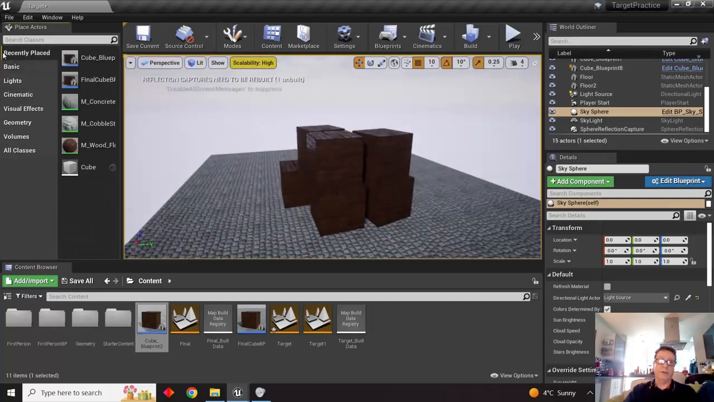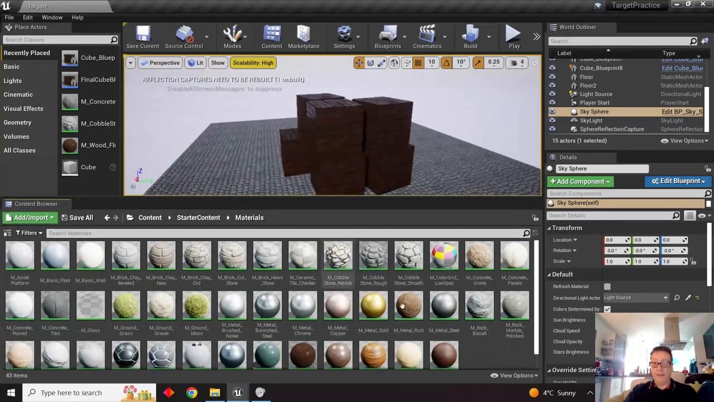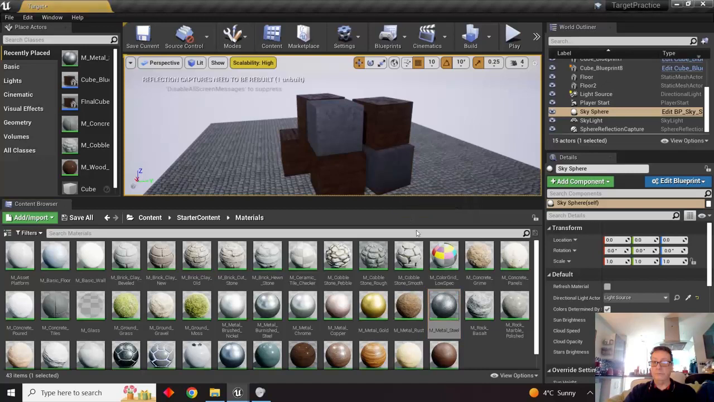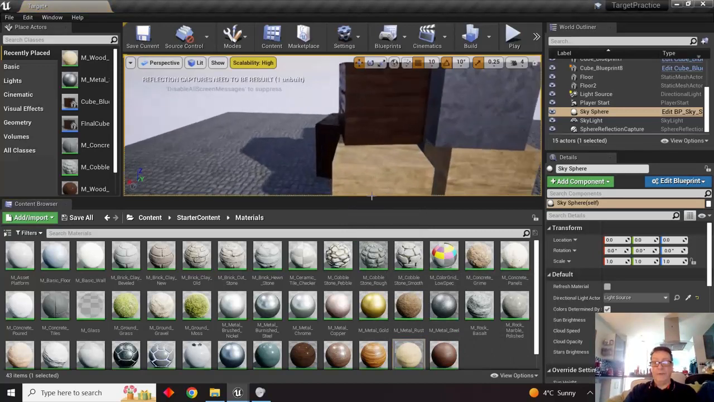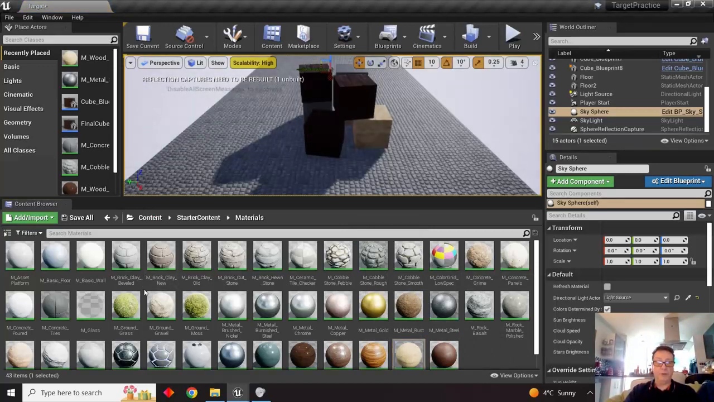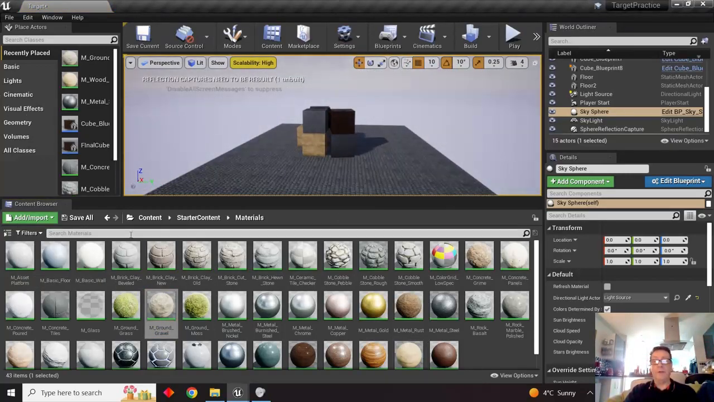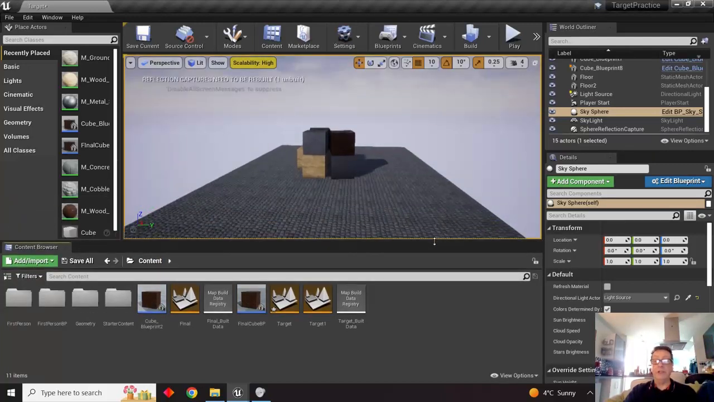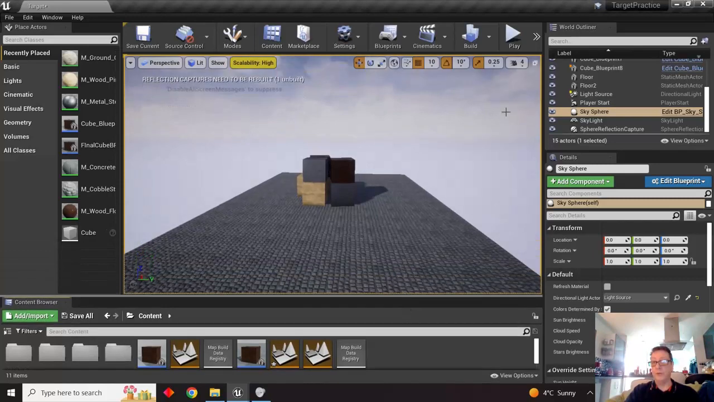What is nice is I can actually colour these differently once they're in the game. So if I wanted to, I could go back to my materials down here and decide I want some of these to be steel. I want that one to be a different wood. But if you want them to behave differently, if you want them to do different things in reaction to the projectile hitting them, you need to create a second blueprint. So if you want one to do a different thing from the others, you need to create a second blueprint. That one blueprint controls all of these.